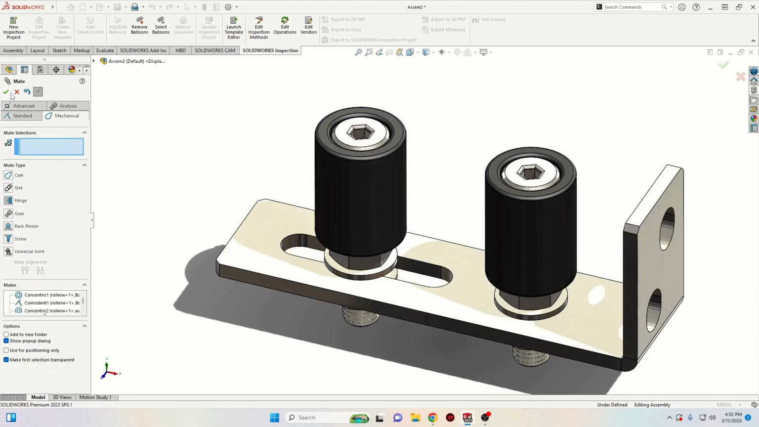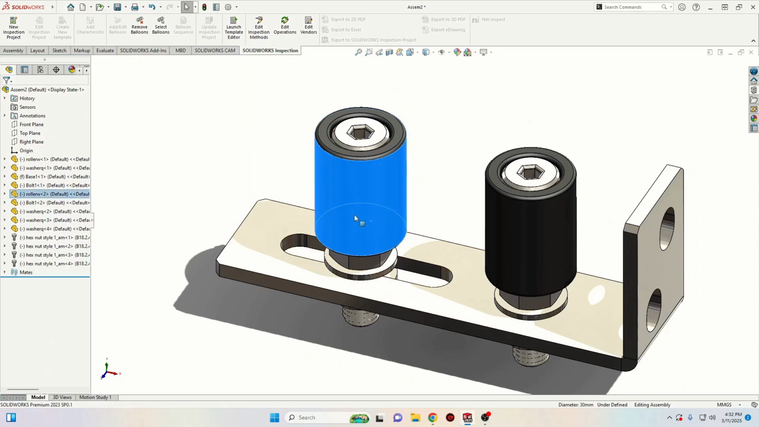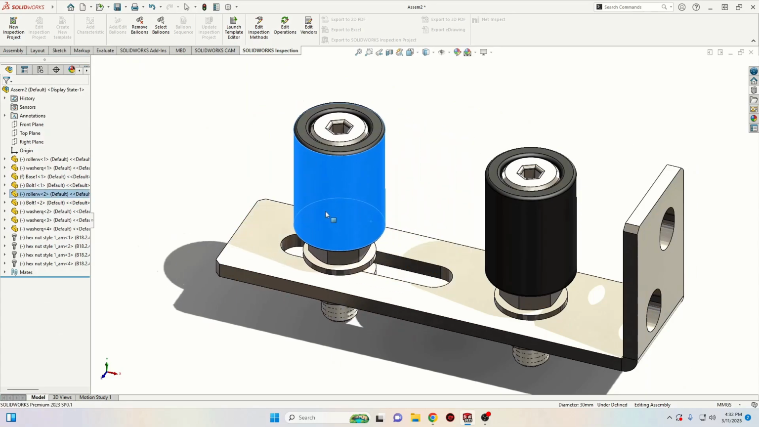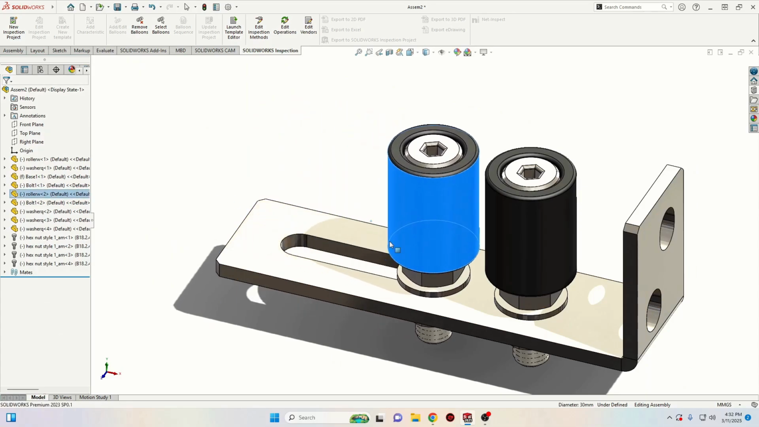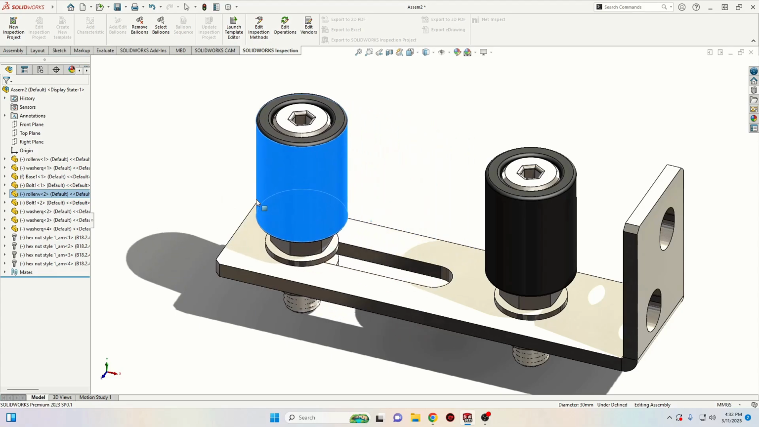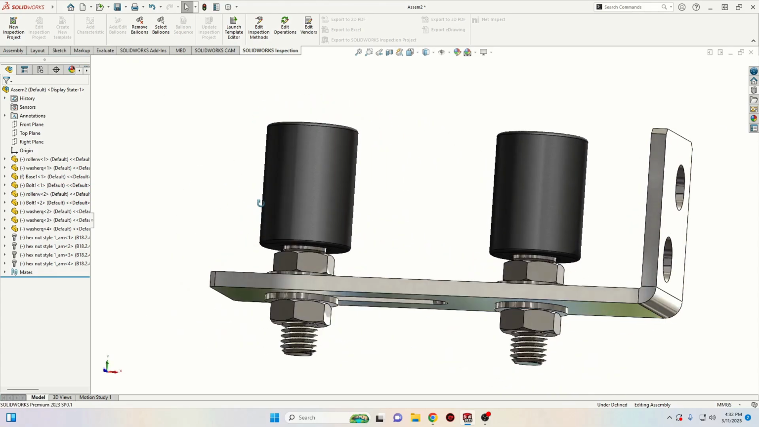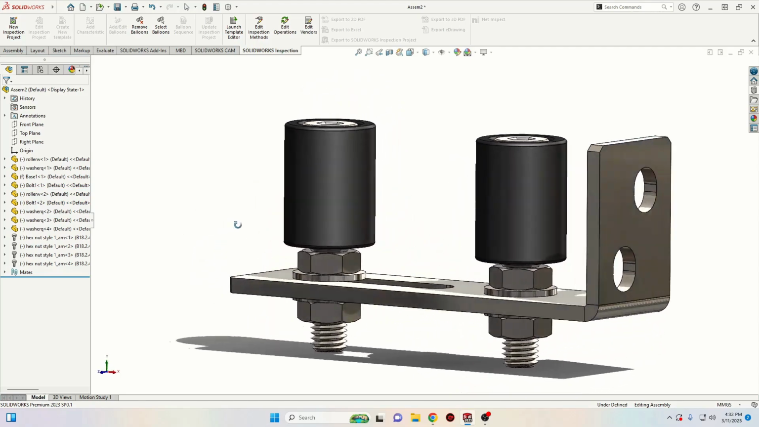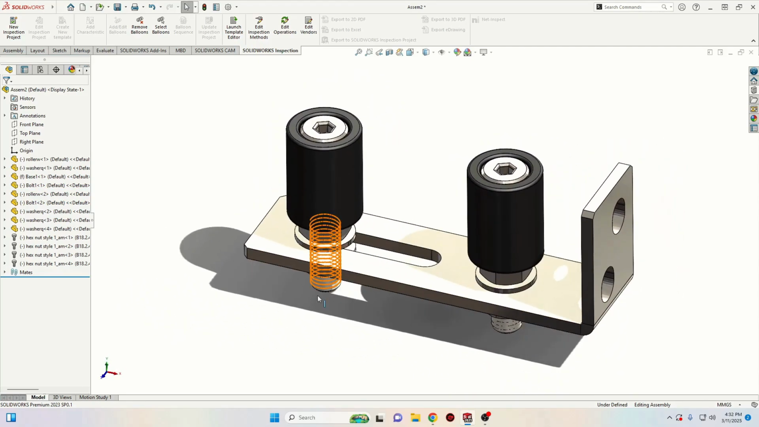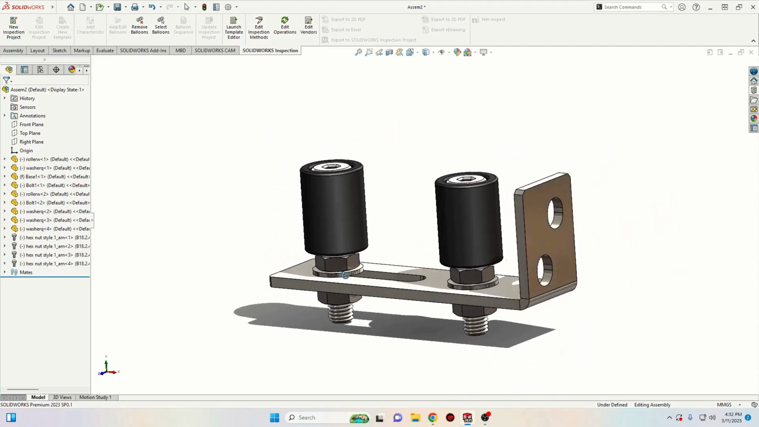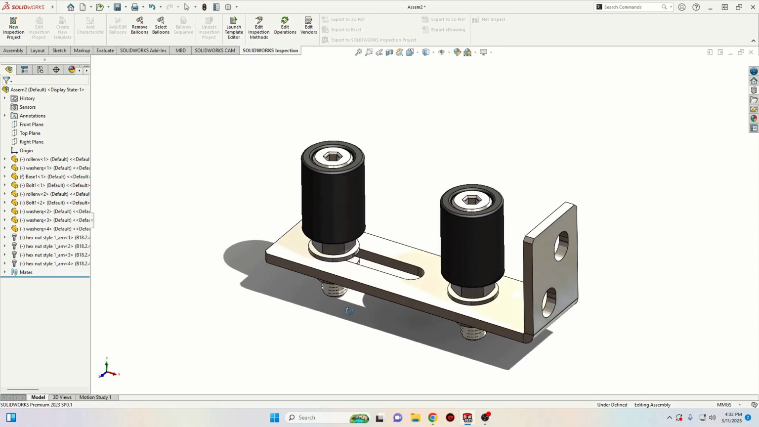Press here OK, and let's see if this is good. Yep, we can see that it's moving along this slot and not more than that. This is also rotating, which is perfect. Now this is the assembly, this is the tutorial for today.